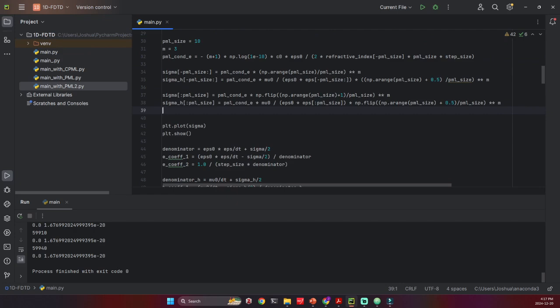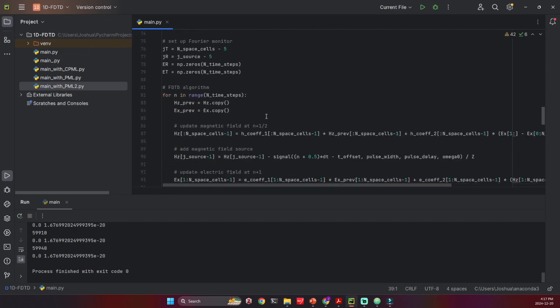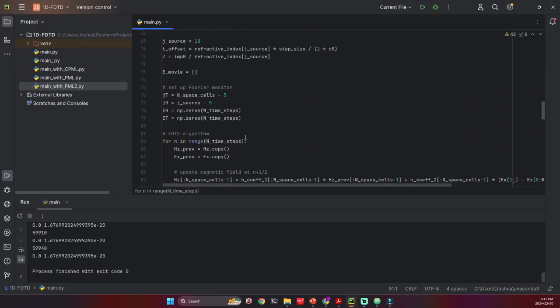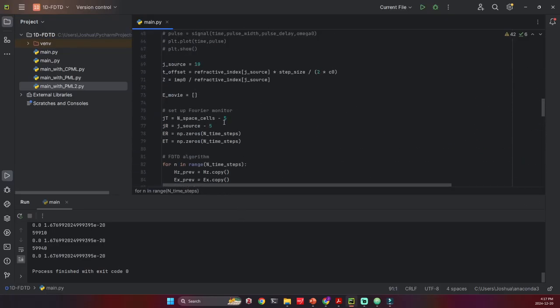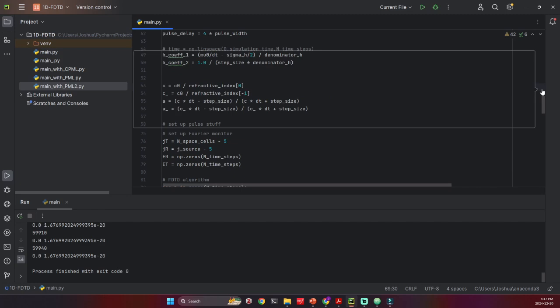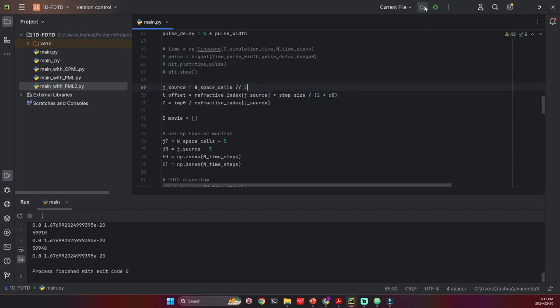And now that that's done, one more thing I'm going to do is make the source not unidirectional. I want the source now to propagate in both directions. I'm going to put the source, JSource, in the middle of our simulation domain, so n space cells divided by 2. Now we're going to see the source in the middle of our simulation domain. It's going to propagate light in both directions, and we're going to see that both of the PMLs will absorb the light that hits them.